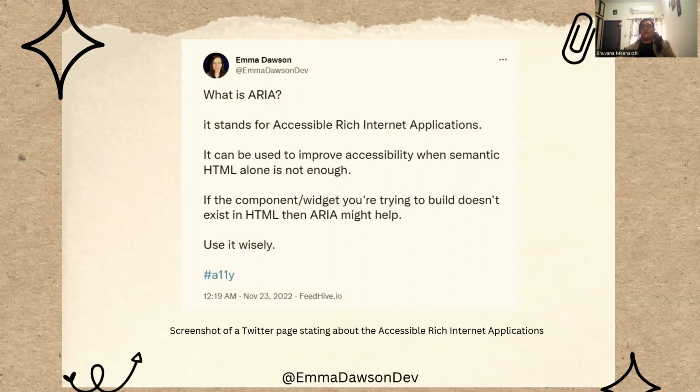So, I mean, I follow Emma Dawson's tweets on Twitter. She talks more about accessibility, and she definitely is a wonderful influencer for this. And I started to focus more on technical aspects of accessibility after I saw her work and being inspired by it.